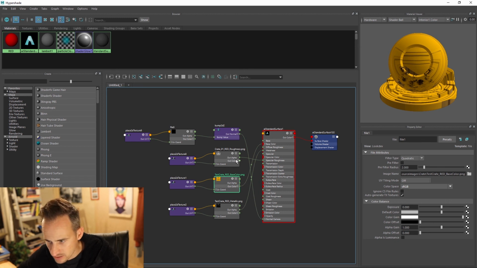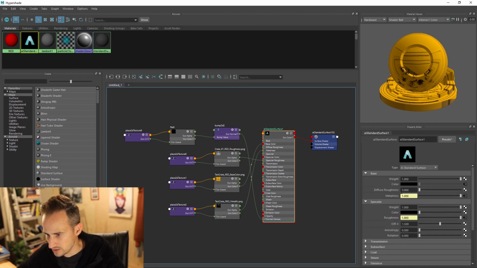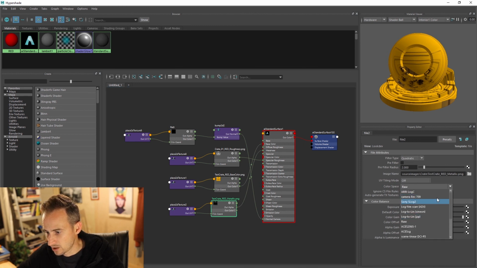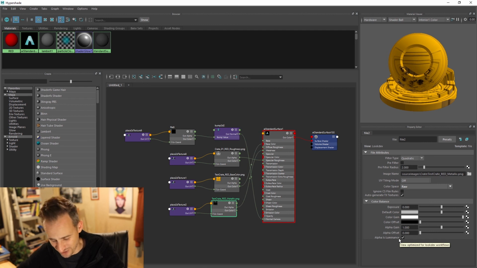But let's go into Metalness next. So Metalness, and you can see I'm just going in the order here. You can see we have color turned all the way up, Metalness. So Metalness down here. This is my Metalness node here. This is going to be raw. Okay, and alpha is luminance is turned on. Remember the alpha is luminance will turn the image to grayscale. And then we have roughness.